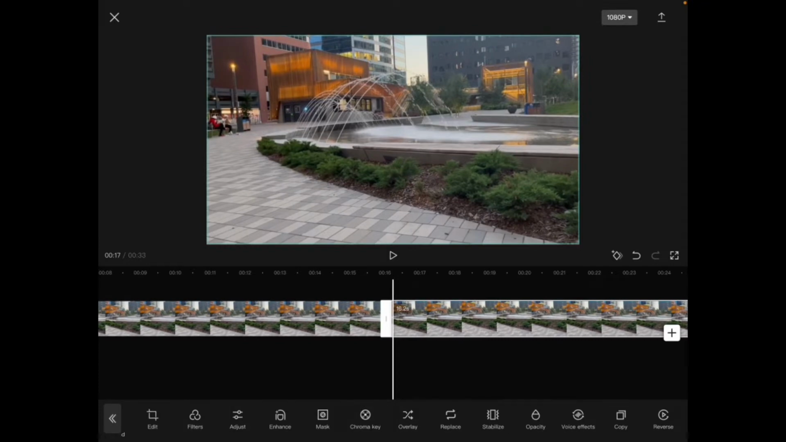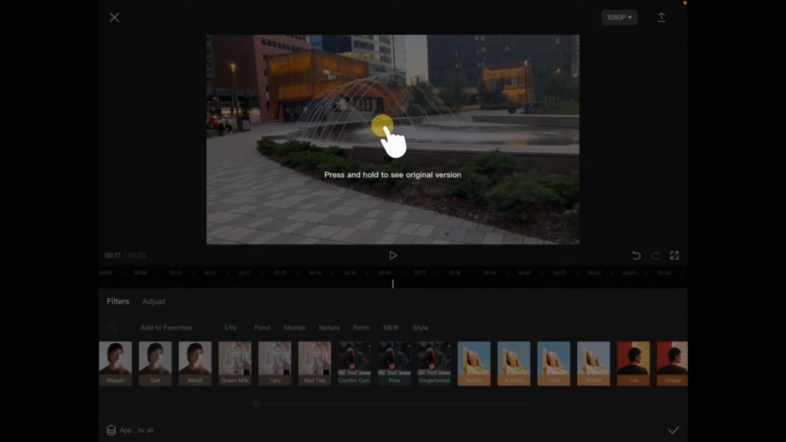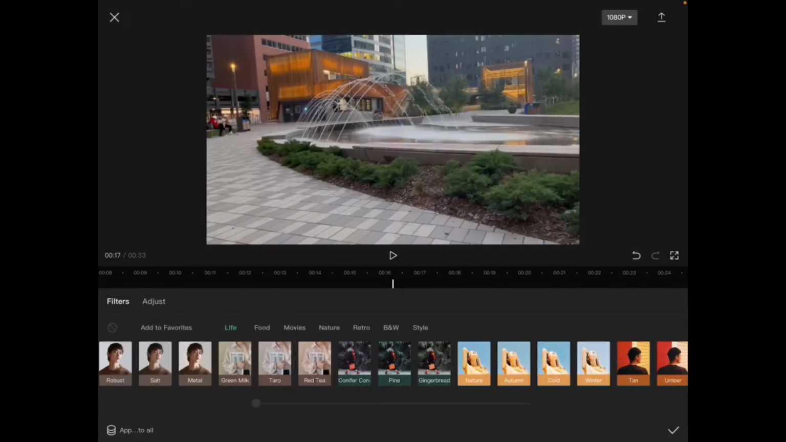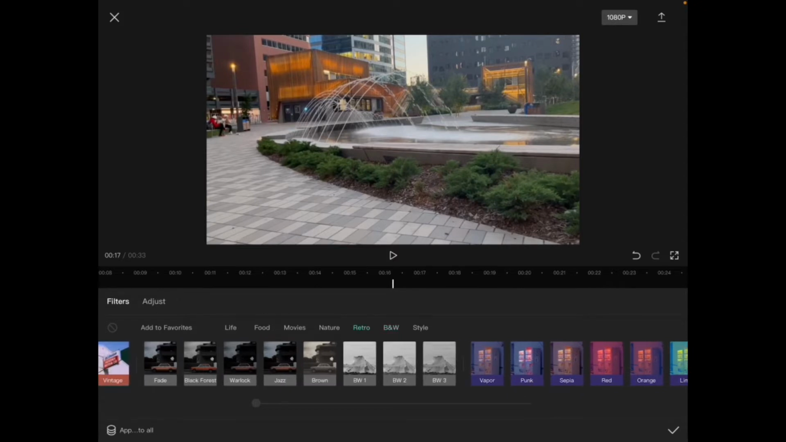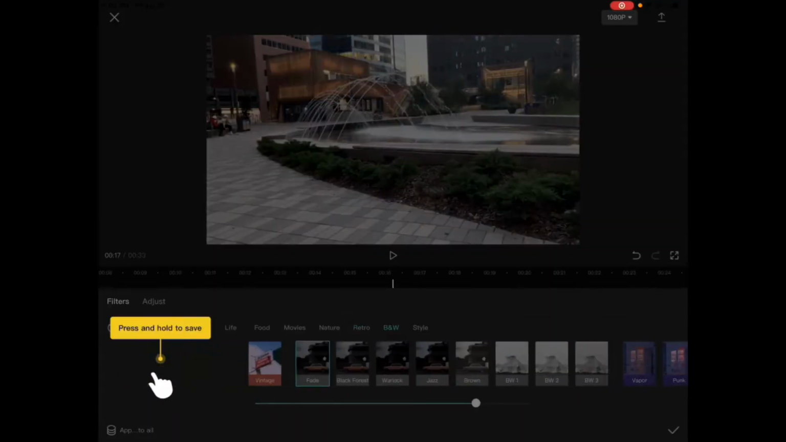Now the second clip that I just added is selected, and you can tap on filters. CapCut has many filters. Tap on a category here, and you'll be taken directly to all of the black and white filters. Notice that the first one is fade. To select a filter, just tap on it.